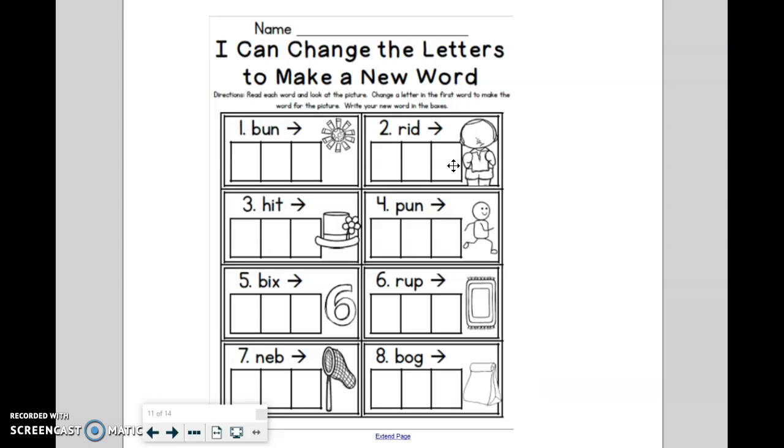All right, when you're ready, you can try and do this whole paper. If you're not able to do it online, you can always just write down the words on your own. Do your best work.